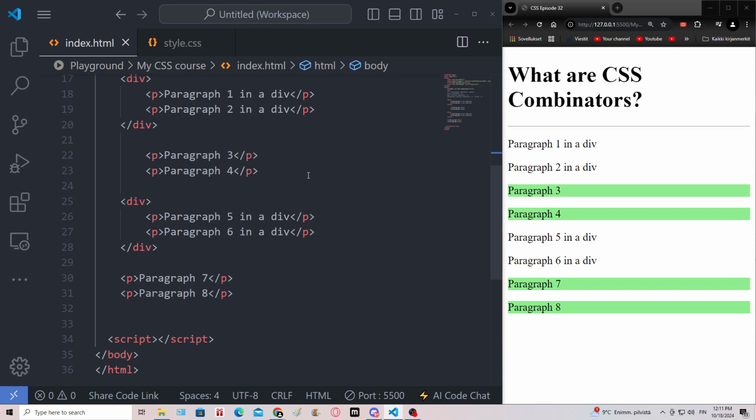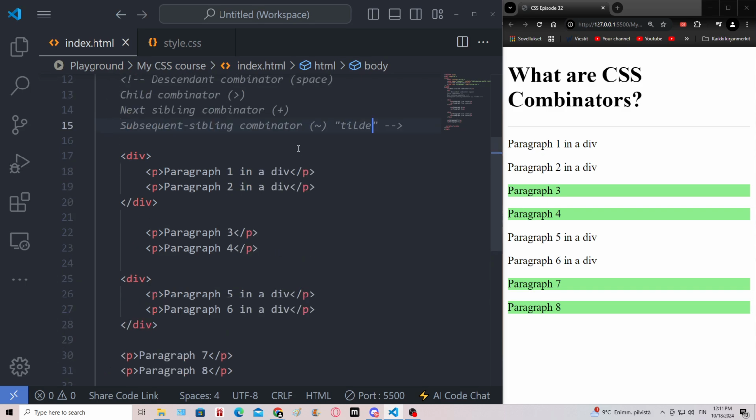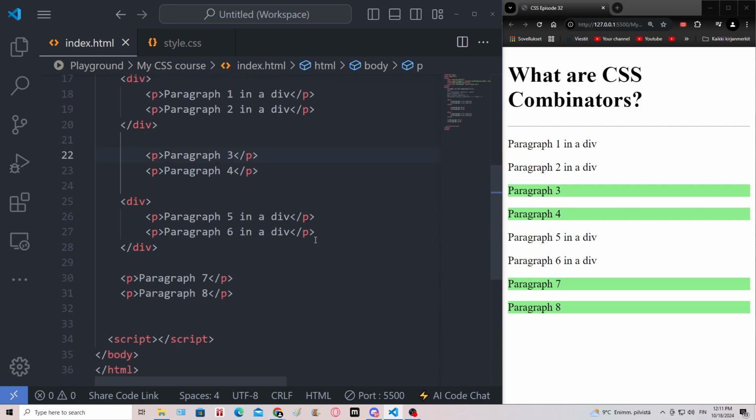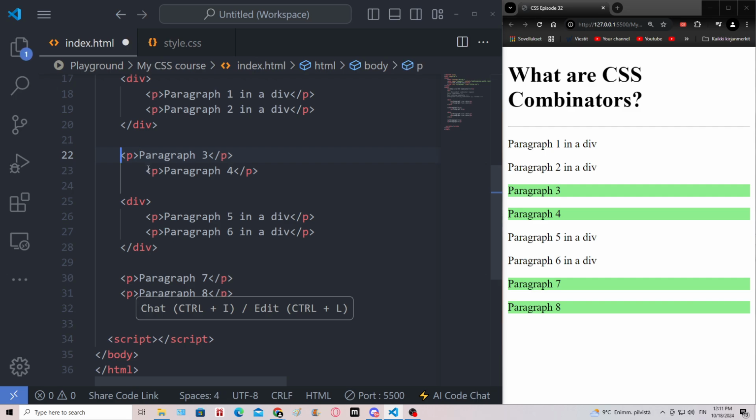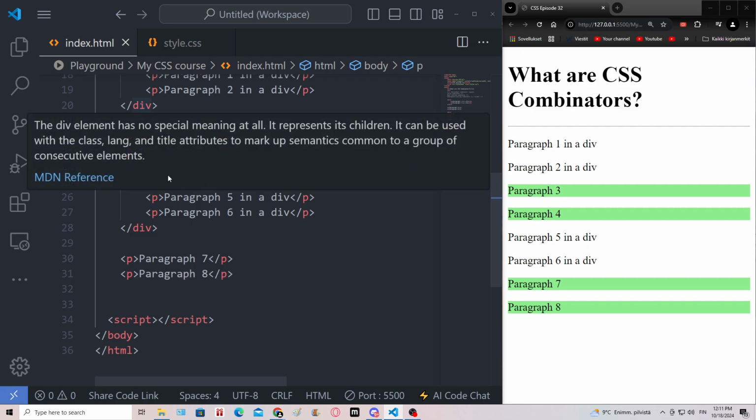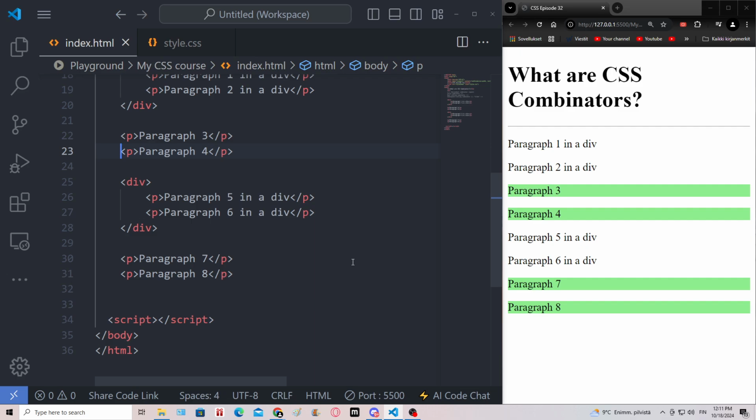So why is this happening? Well, that's happening because the subsequent sibling combinator selects all elements that are next siblings of a specified element. Our specified element is the div, and the next siblings of the element are going to be these paragraphs. And by the way, these should be moved back. There we go. Alright, so yeah, think of these as brothers, children, parents, siblings, brothers, sisters, stuff like that.